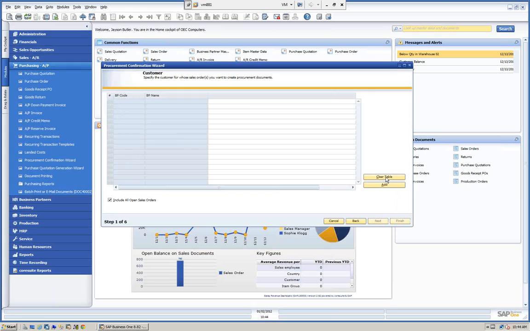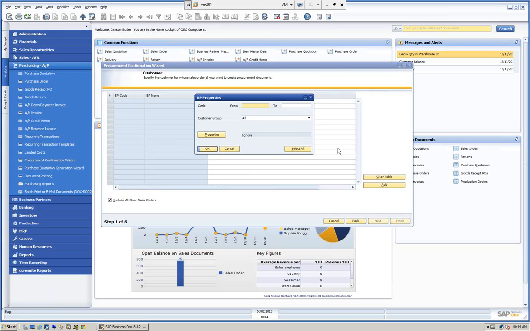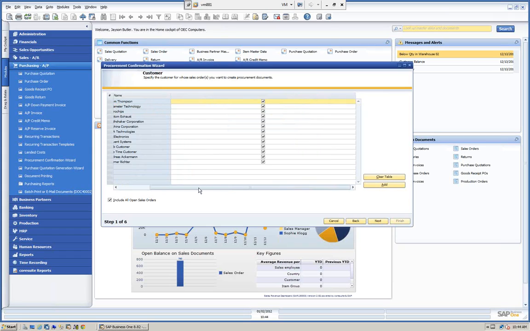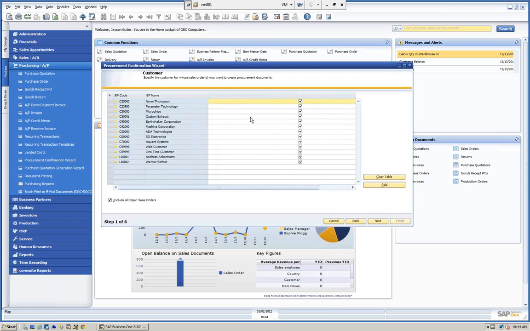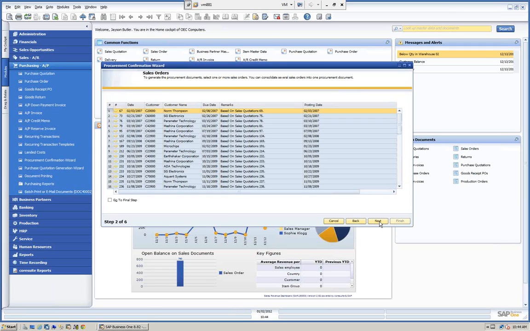So here we can select by going to Add. Again, we can select a range of business partners. We can use our groups on our properties. We're just going to go ahead and select all. Okay, so we can see, again, everybody here. Let's just go and include all sales orders. Again, let's just see some of the people we have. So we'll just take a couple of them.